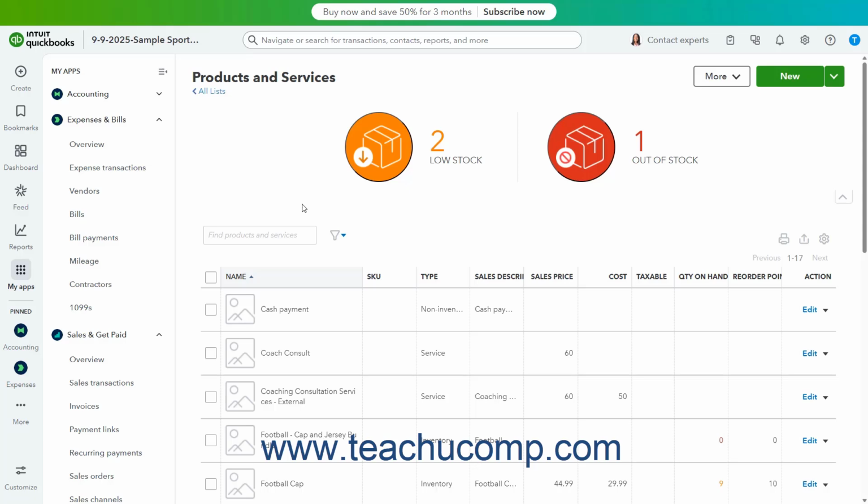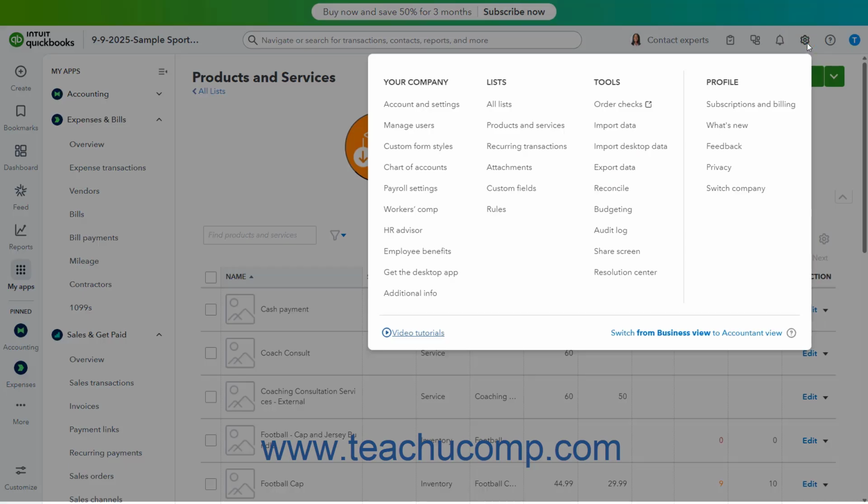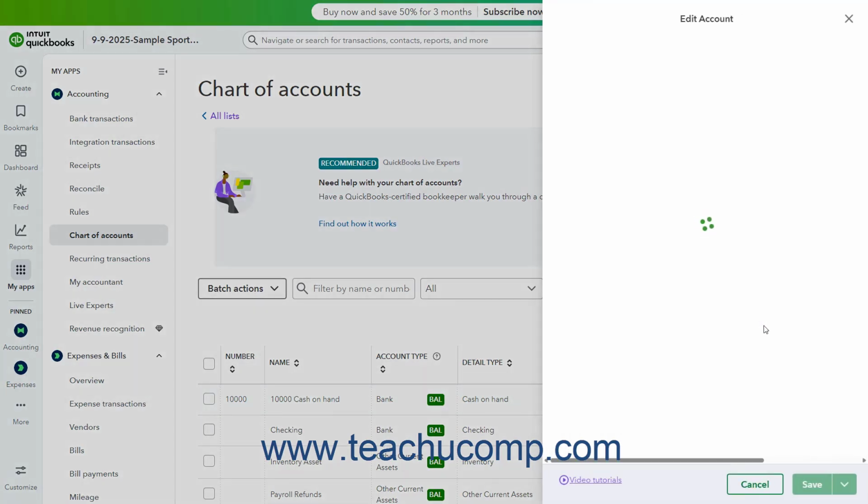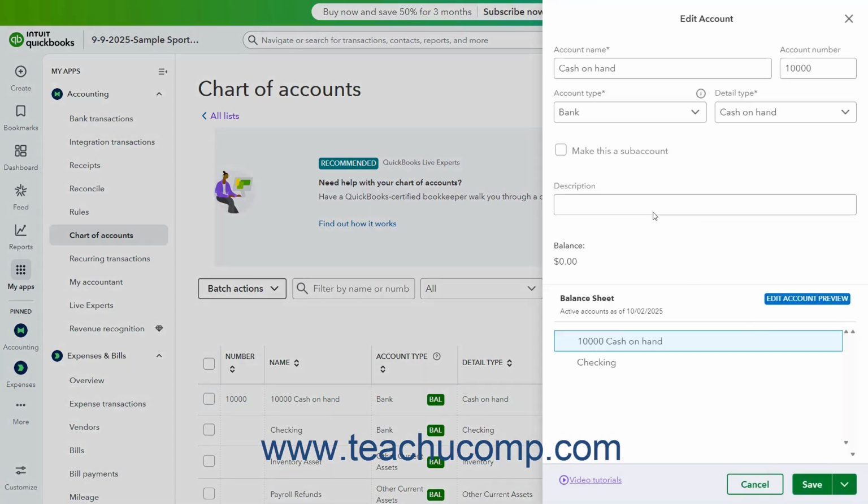To rename list items in QuickBooks Online, open the editing pane of the list item to rename. Then change the name of the item. Then save your changes in the editing pane to instantly change the item's name.